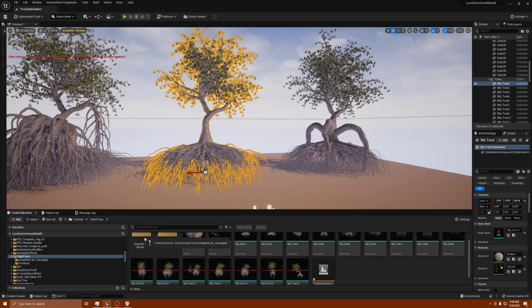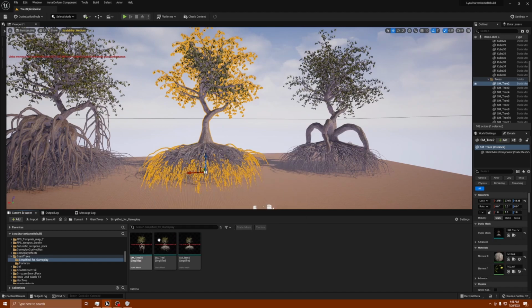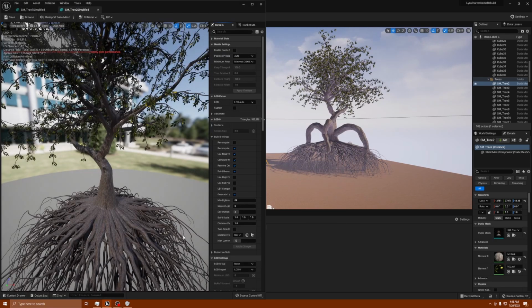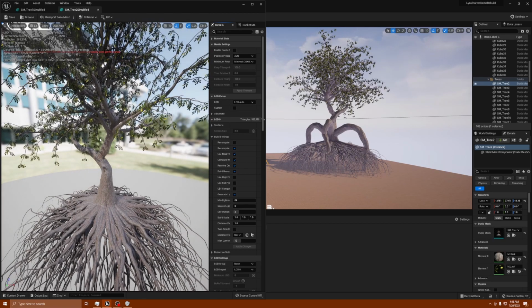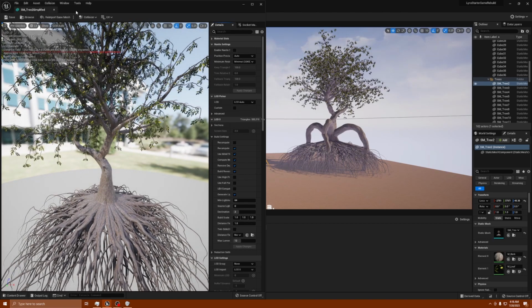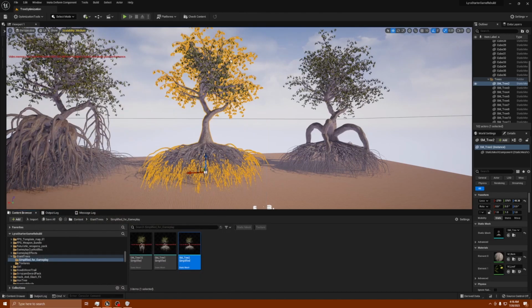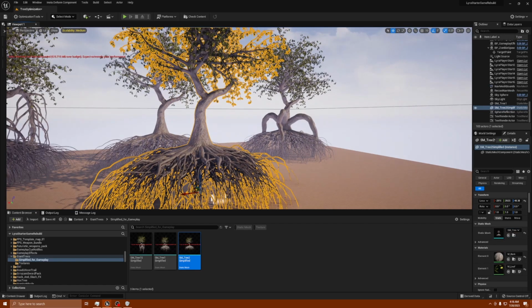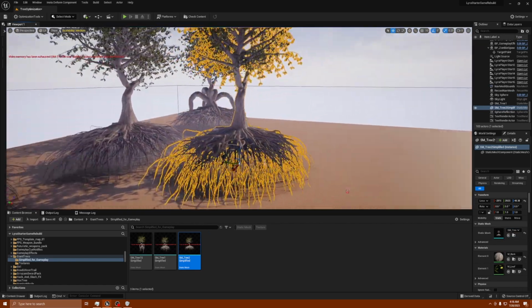Go ahead and do a save all. And then we're going to go to tree 2 simplified, and we are going to drag a copy of it into our map here. And this will be next to the other tree 2, which is here. All right.